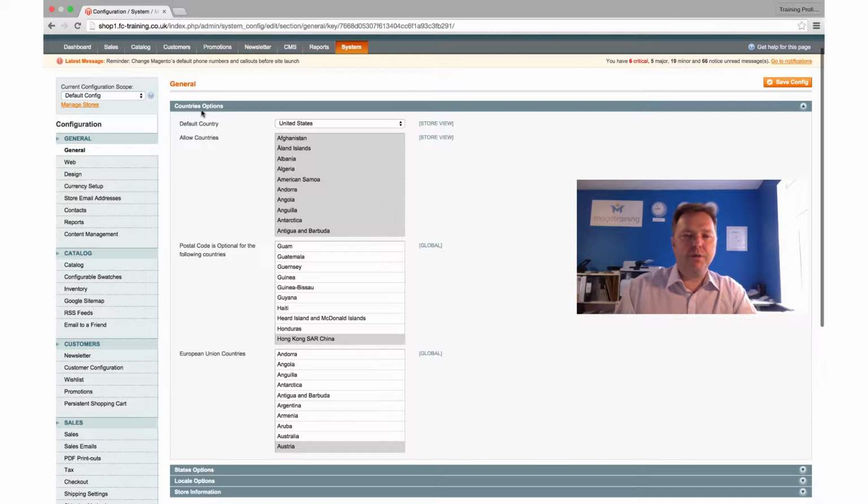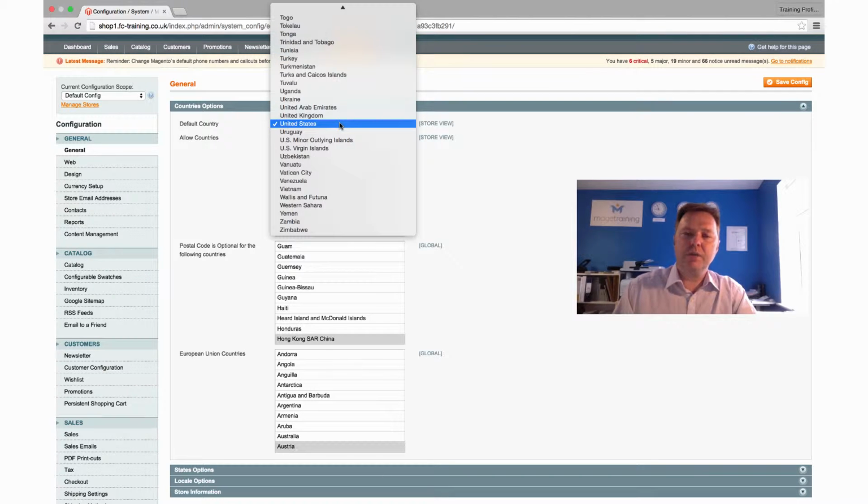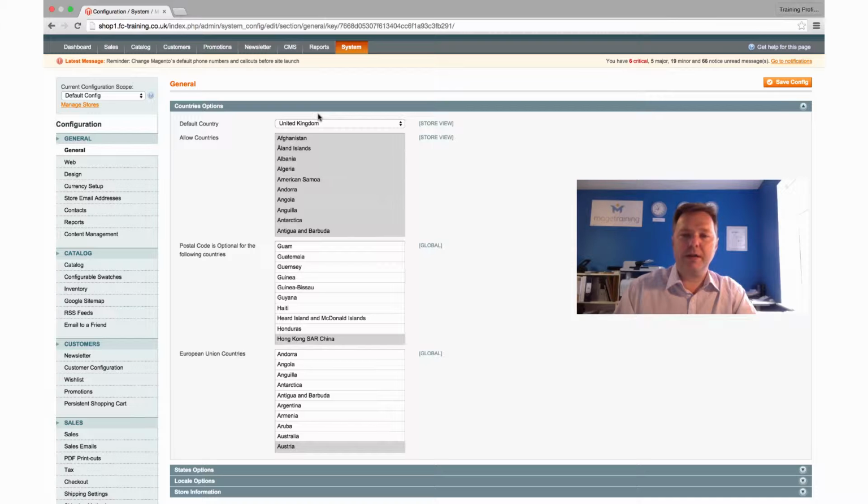Right, the first one of these is telling us what the default location of our purchases are for our store. Okay, so we've got country options here. So the first one is, what's the default country? So when someone comes to the checkout, this will be the default country that is already selected when they're choosing their shipping address. So in my case, I'm going to select United Kingdom. The next tab down is allowed countries. Okay, and these are countries that you are going to be happy to deliver to.